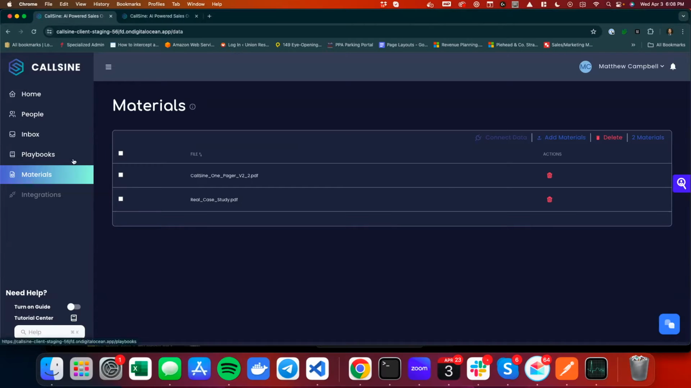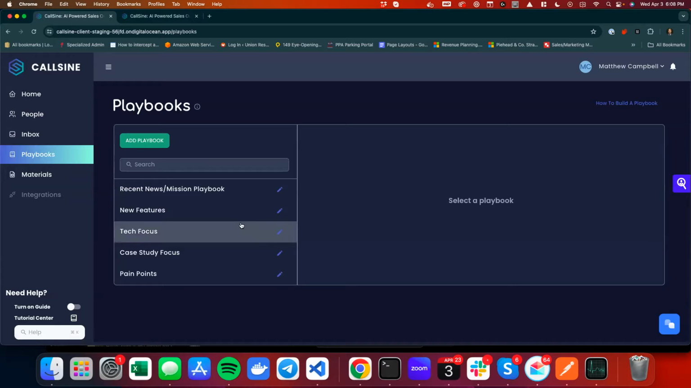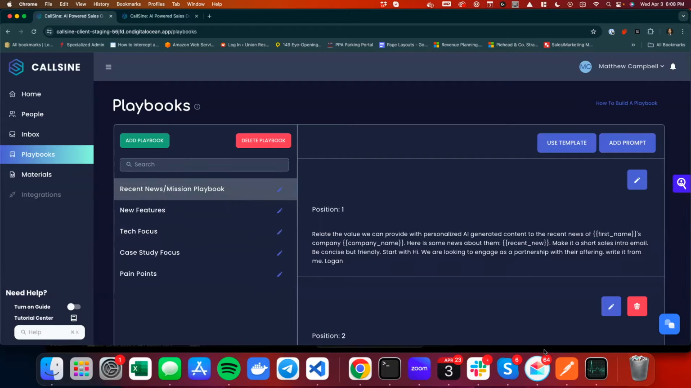The second piece is we have what are called playbooks. And what the playbooks are is they are a series of prompts. So we'll come in here. And so what we've built is what are called context tags. So instead of, like in email template systems like Salesforce or SalesLoft or HubSpot, they'll have personalization tokens. So you can say, hi, first name, right?